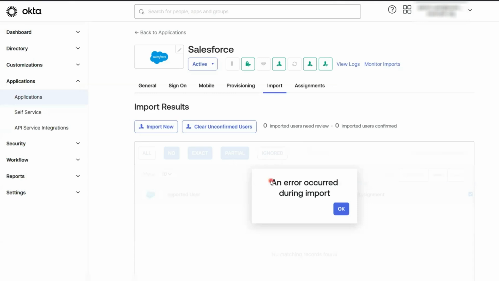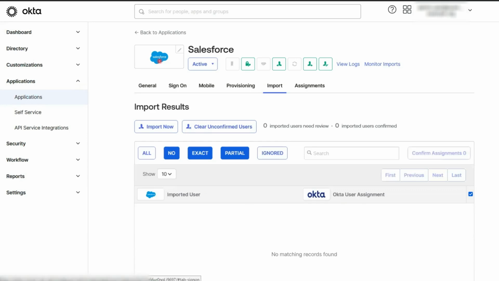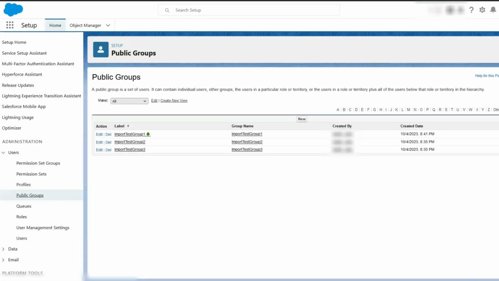It usually happens when there are emojis, math symbols, or foreign characters in the names or labels of groups or users in Salesforce. To fix it, log into Salesforce and take a good look at the groups and users you're trying to import. Are there any emojis or unusual characters in their names? In our case, the group named Import Test Group 1 has a tree emoji that needs to be removed.